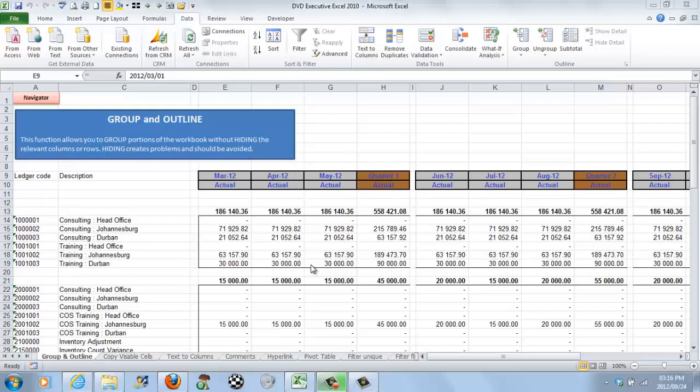Group and outline. This function allows you to group portions of the workbook without hiding the relevant columns or rows that you do when you normally hide, which creates problems and should be avoided at all costs. For example, we may wish to group the months together so that we can only see the quarter totals.